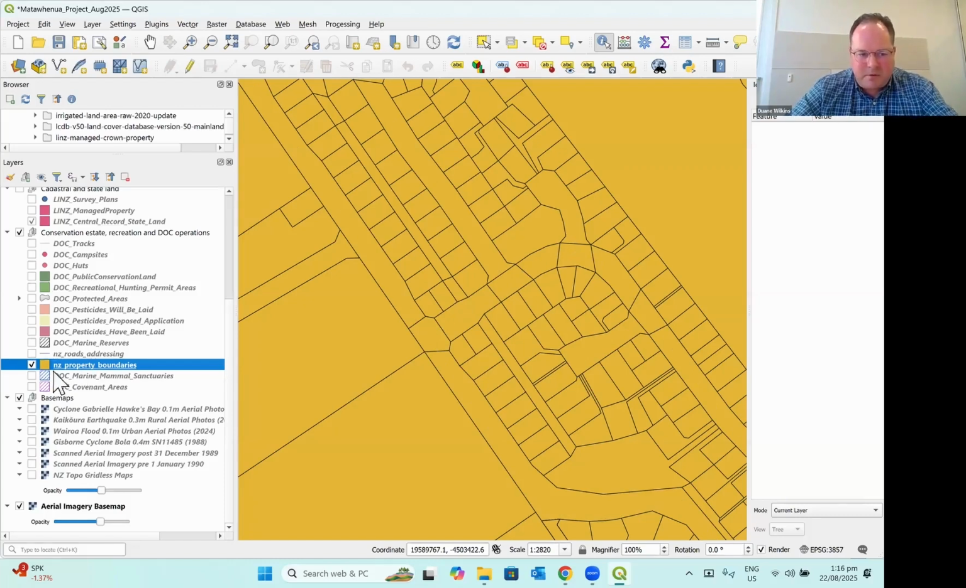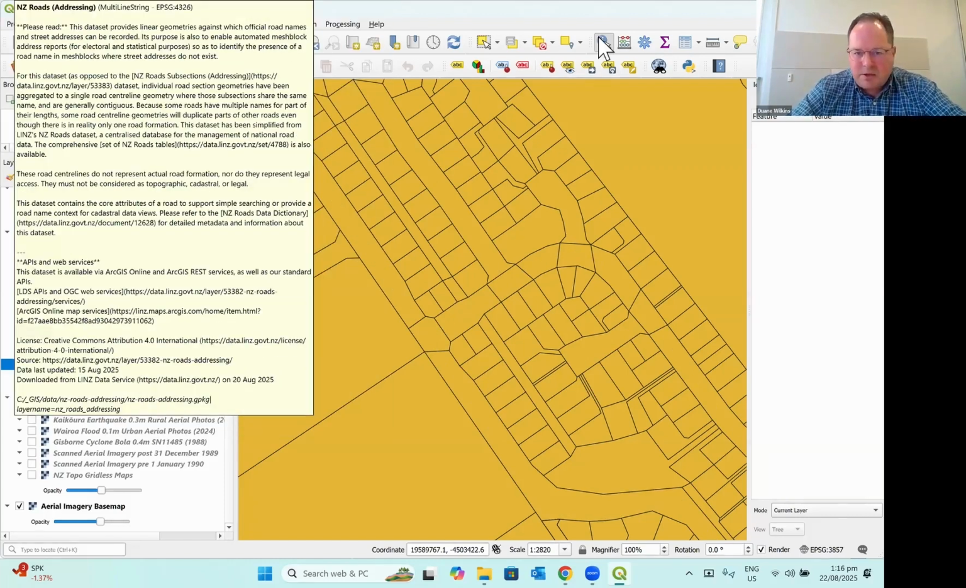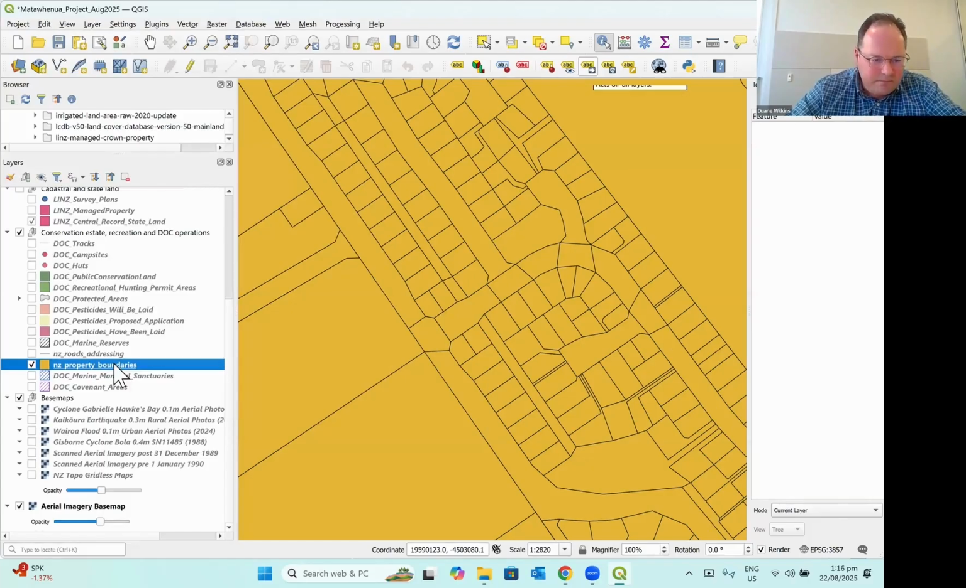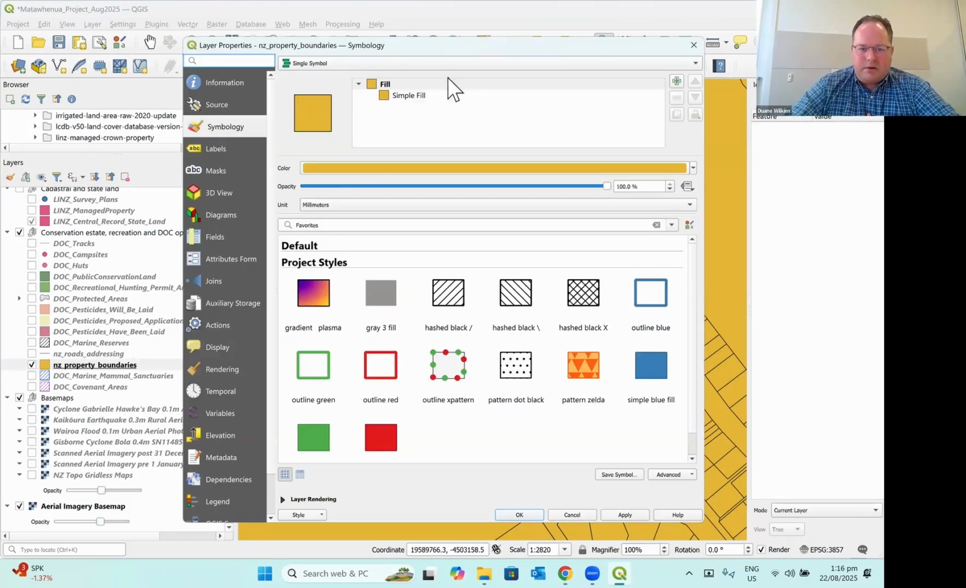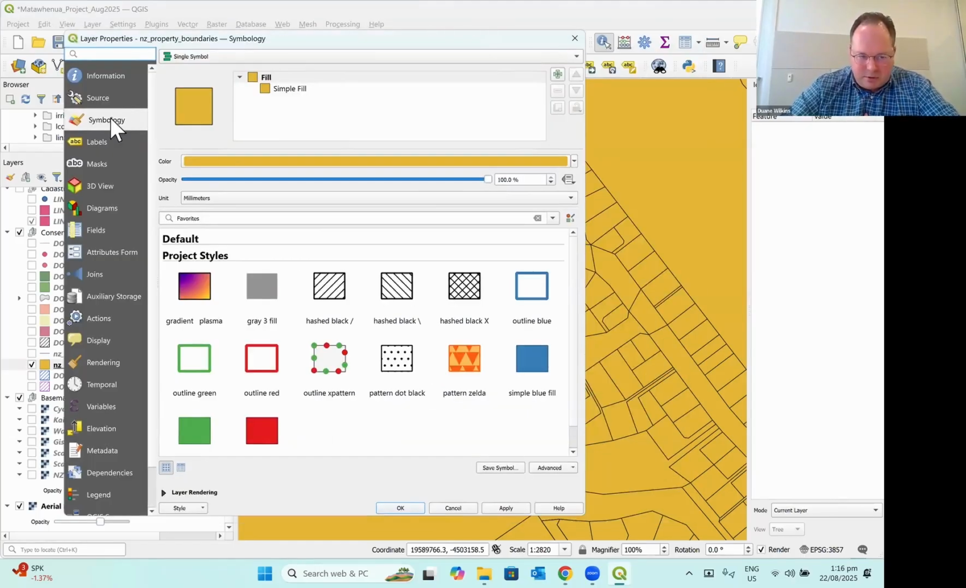Property boundaries, what I typically do, I'm still a QGIS newbie. Double click that. And here I go, simple fill. And this is where I can change the symbols and the labels. I think those are the two that I mostly use. Symbol, labels, sometimes masks. There's also 3D view. But if you're doing a lot of 3D, Google Earth sometimes is a better option.